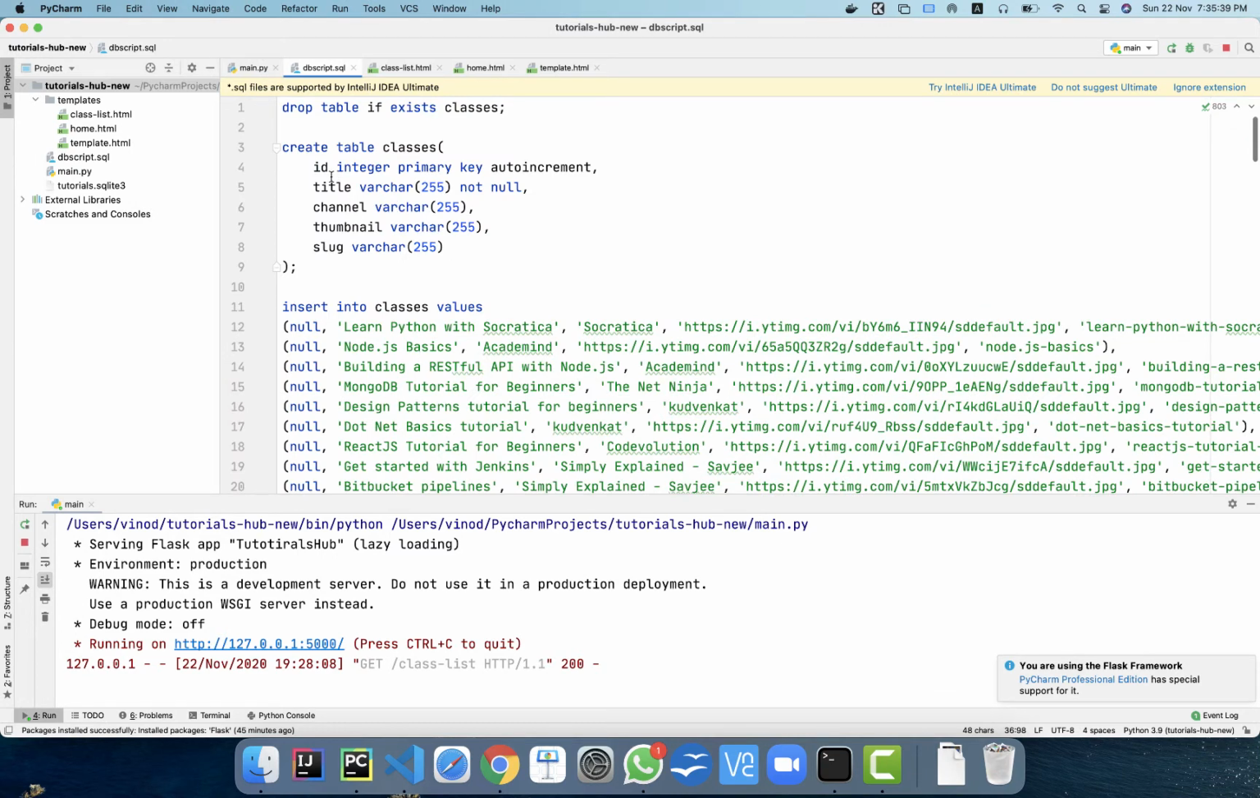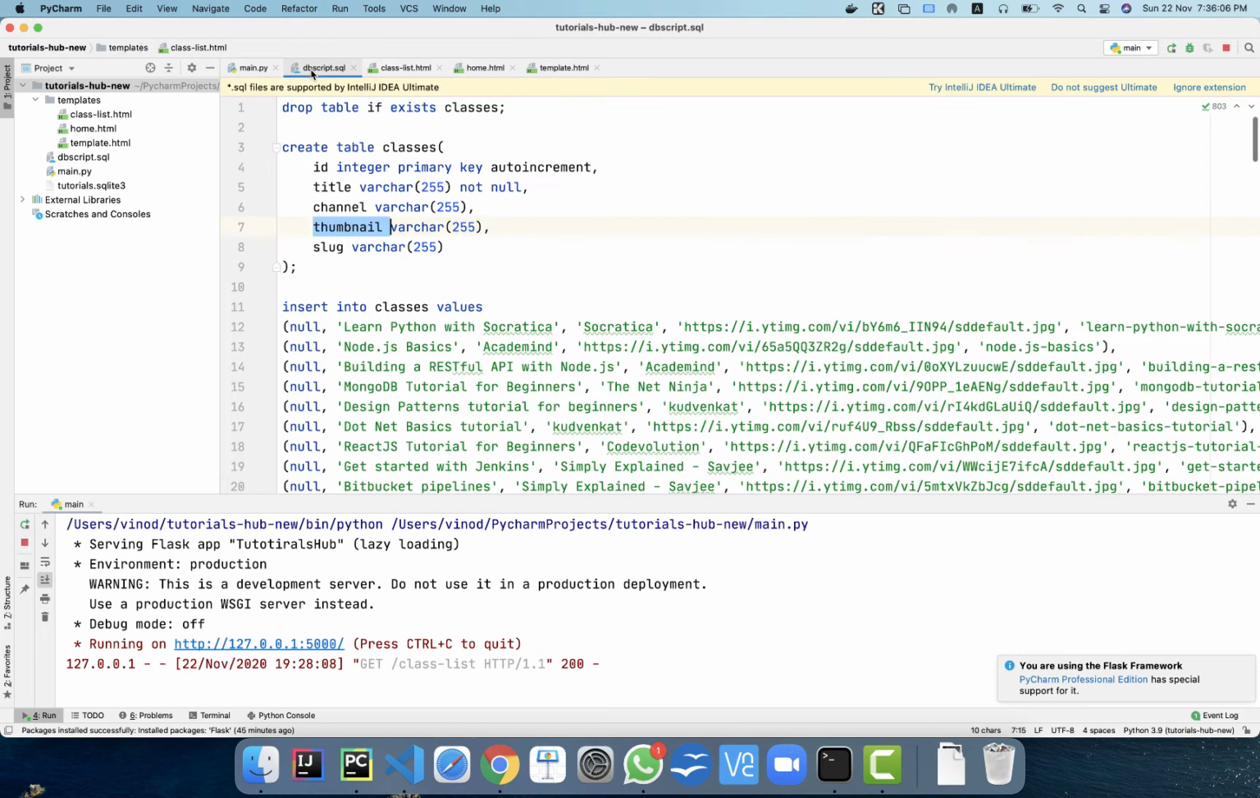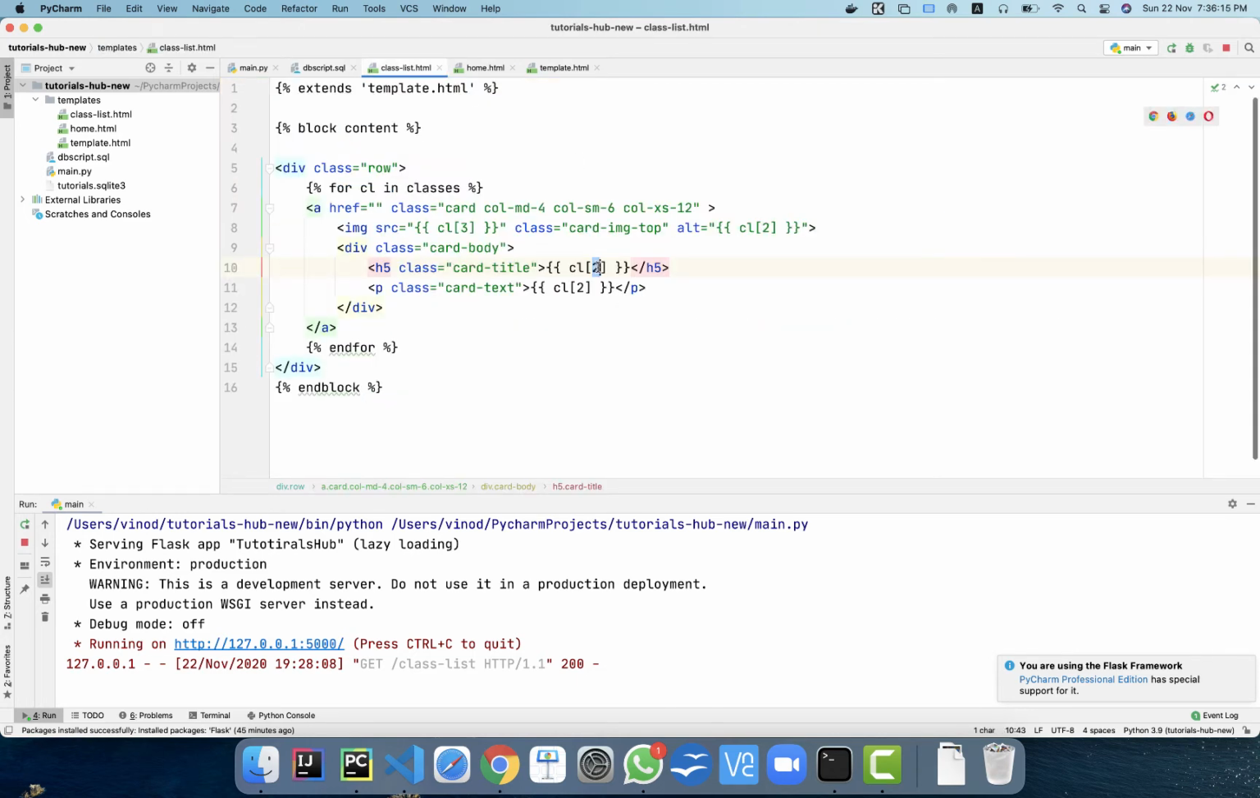So we do have a lot of information. But you need to know that this whole thing is going to be retrieved as a tuple. So the first column in the tuple, that is 0, is ID, 1 is title, 2 is channel, 3 is thumbnail. That means in the class list HTML, this thumbnail is going to be 3, and this is going to be 2, and this also is going to be 2. I guess let's go check what is that. Yeah, I think this is 1, this is 2, this is 3. So I think this is going to be 1, this is going to be 2. Let's keep it as 1, right? So this is the image, thumbnail.